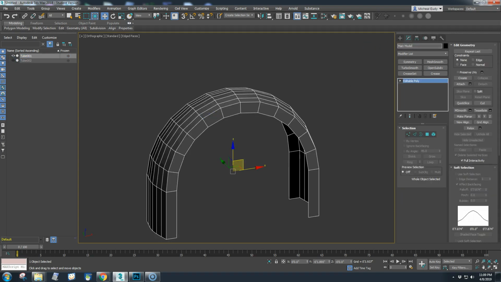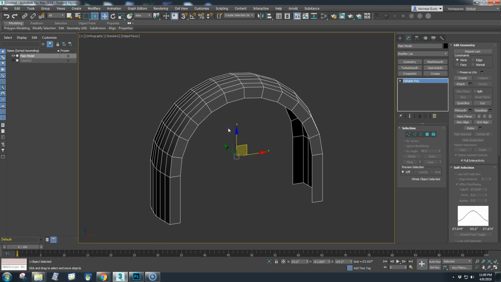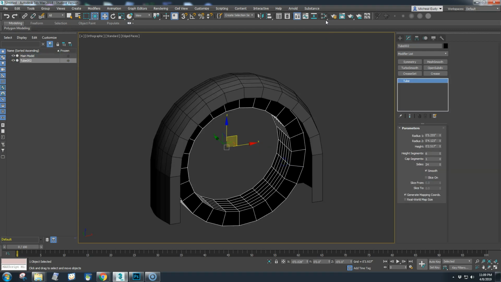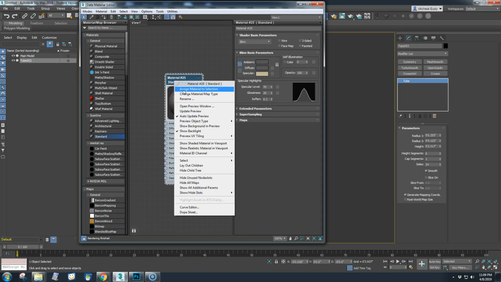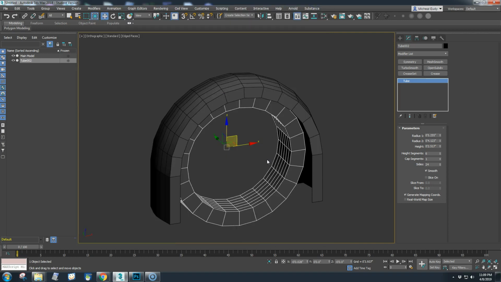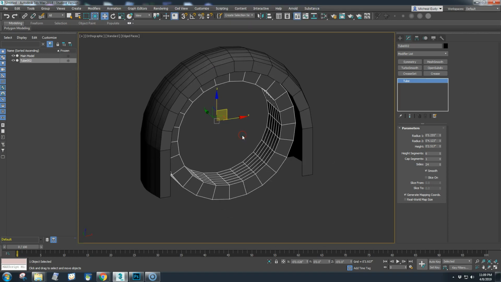Okay, we want to name our objects as we go. We don't want to leave them with the default names. So I'm just going to call this main model. We always want to name our stuff. In the end, we work as teams, so at any given point, you may have to share this model. So we want to make sure anybody that would take up the model would understand what we're doing.